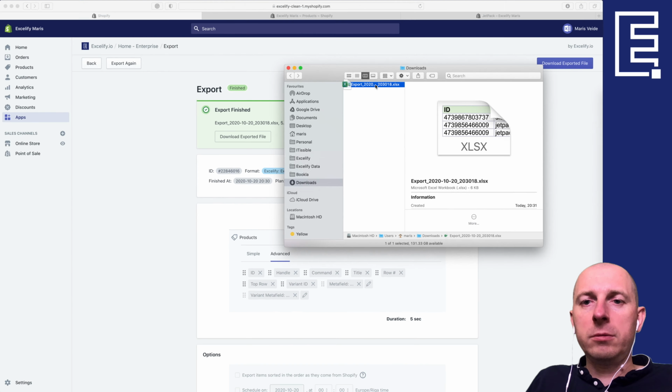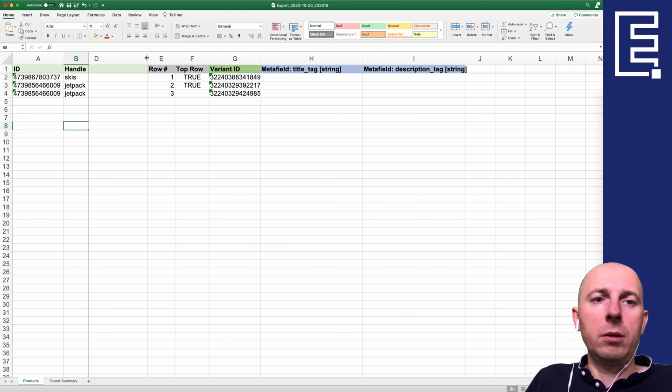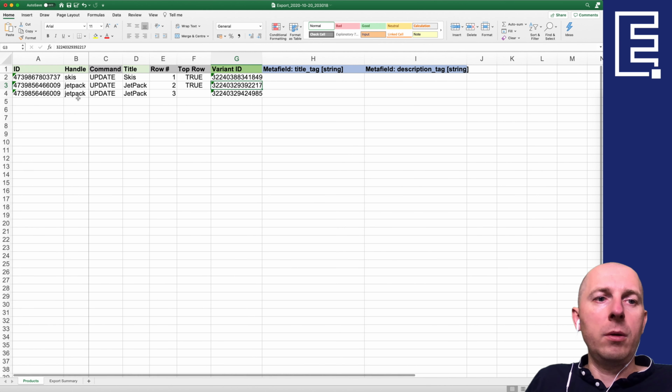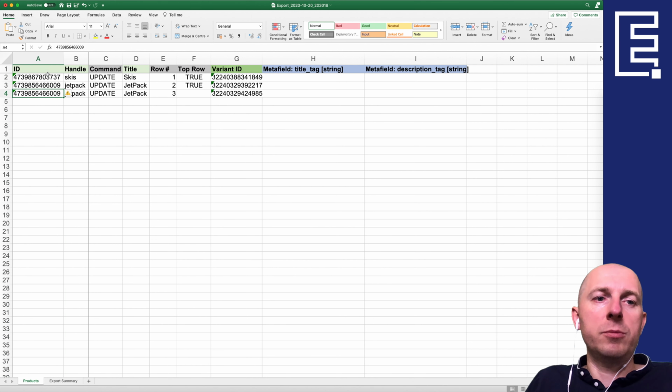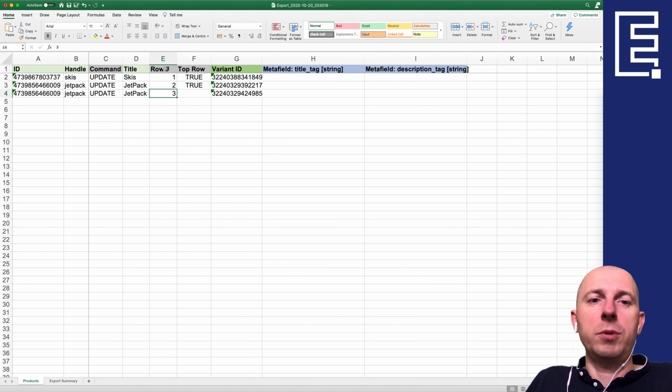In that file, we can see our chosen columns that we are going to work with. So basically the ID is the product ID, which allows us to identify this product quickly. The handle is the friendly handle; basically this is the URL for this product. The command tells whether we want to update or delete this product, but we will update this product. The title is the product title, of course. The row number shows which particular row in this file it is.